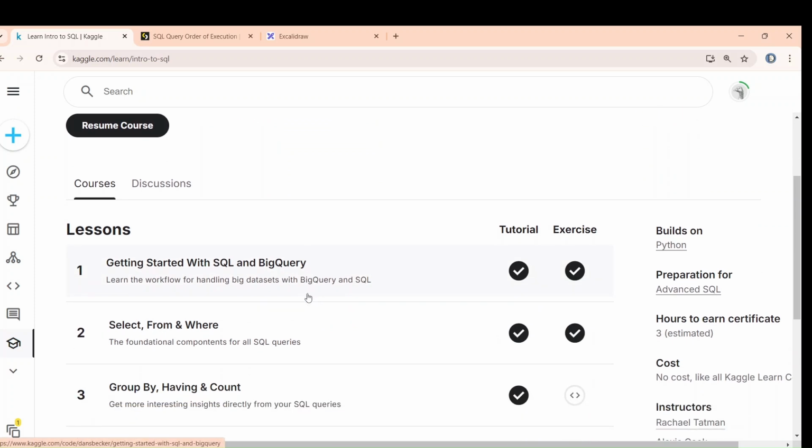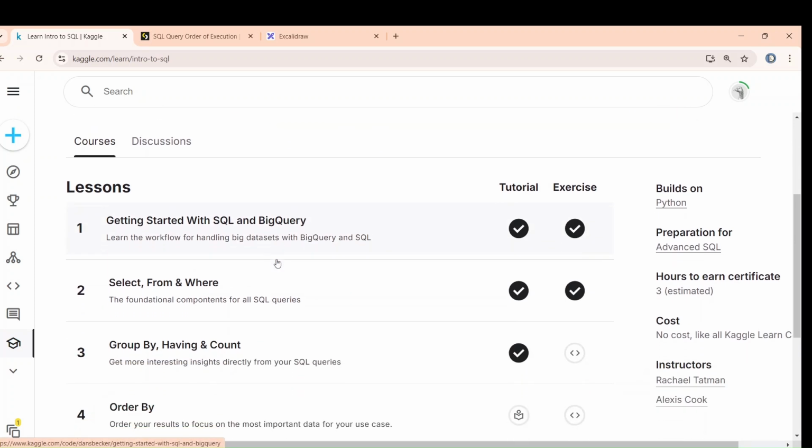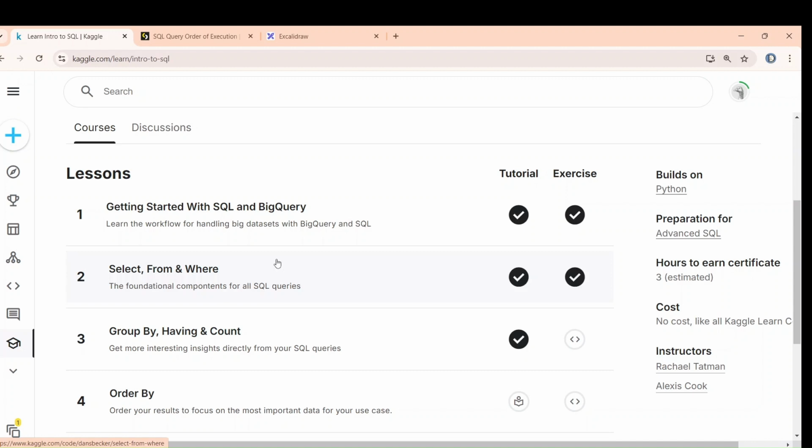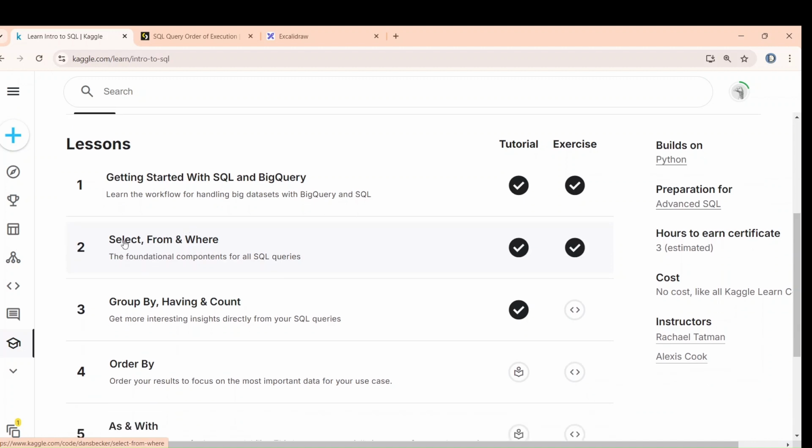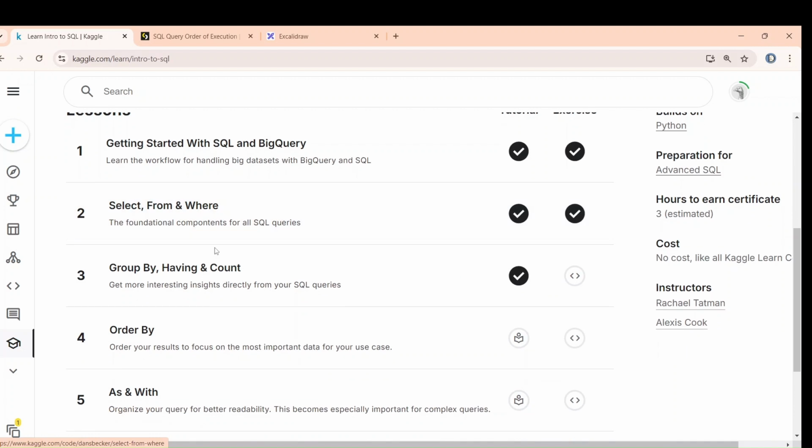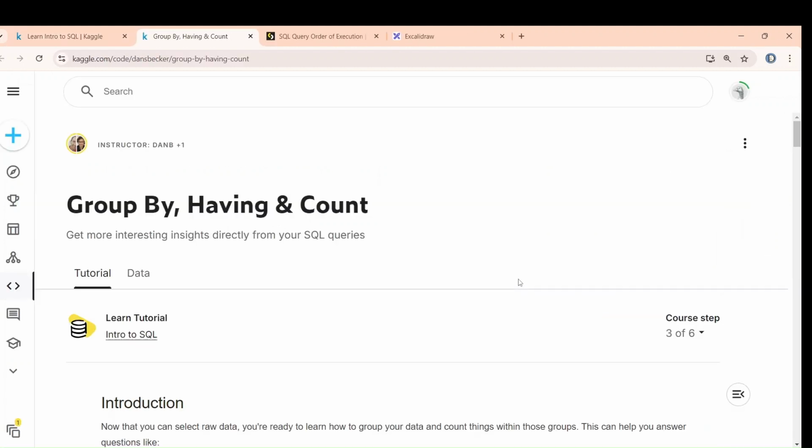Okay, as of now we have understood how to import BigQuery and how to connect with big data sets, right? Then we understood some SQL keywords, select from query, and we did some SQL commands to fetch data from any particular database. Now, today we are going to understand these keywords: group by, having, and count. First read the tutorial, then we will do the exercise.